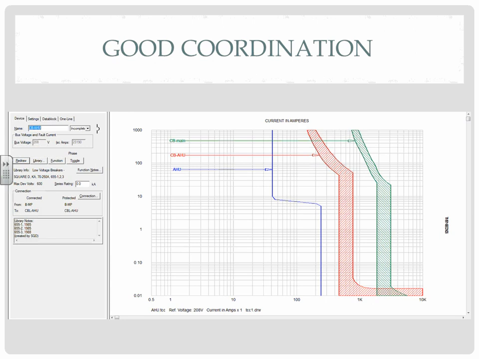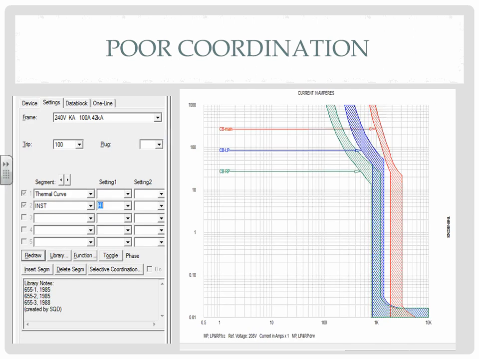Usually you run into a poor coordination if you size your overcurrent protection incorrectly. Here's a better example of a poor coordination. This is between the receptacle panel and the lighting panel. So if you had a fault in your receptacle panel, it's pretty much simultaneously the main breaker and the lighting panel would trip at the same time, knocking out both panels, which would obviously be bad for your electrical system. If all three of these lines intersect with the main panel, it would obviously knock out the whole main.